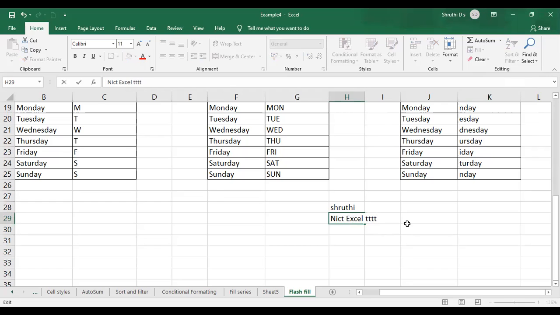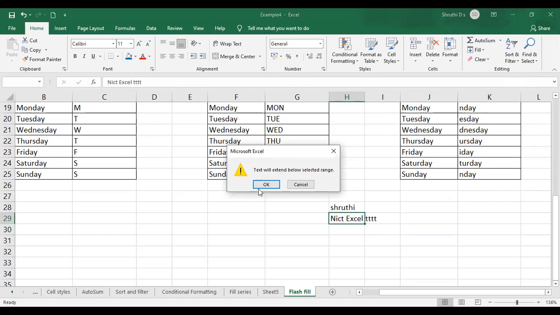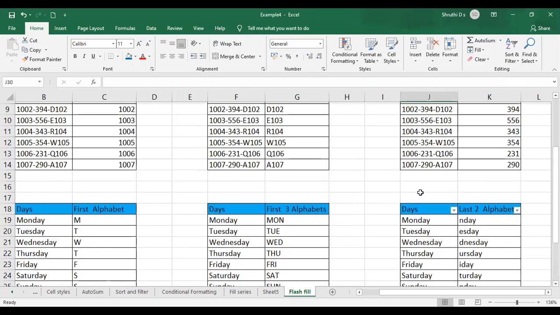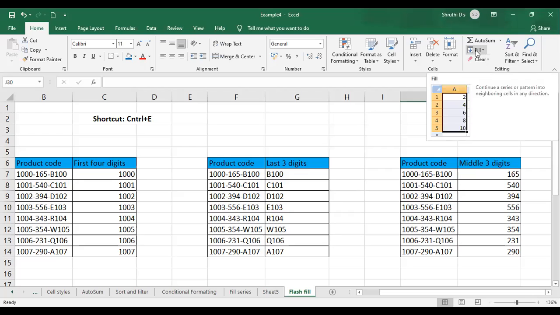Something like this. Now select this particular cell, go to Fill, and say Justify. It will ask you for confirmation. Click on OK, and it will be shifted to the next cell. Like this, we can use the option called Justify. So now these are the options available within Fill: Flash Fill, Fill Series, and other things. Any advanced concepts in Fill will be taught to you in advanced Excel.